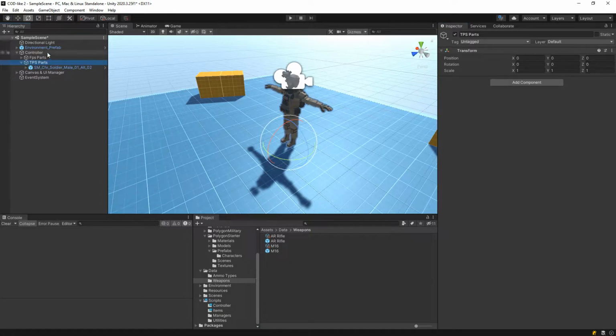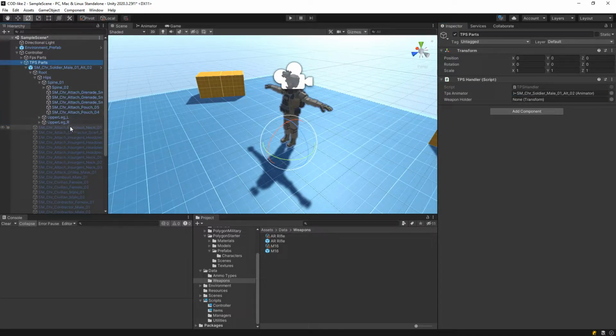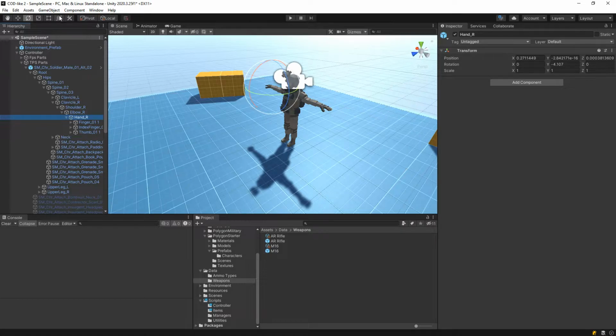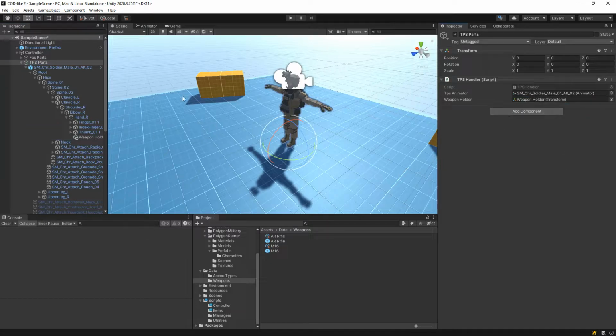So on the TPS part, we can assign the TPS handler actually right away. Yeah, okay. Then we can drag and drop the animator, and we can also drag and drop his right hand anyway, or we could just drop an empty game object underneath here, which is going to be the weapon holder, like so. Okay, just to make sure what we're using.